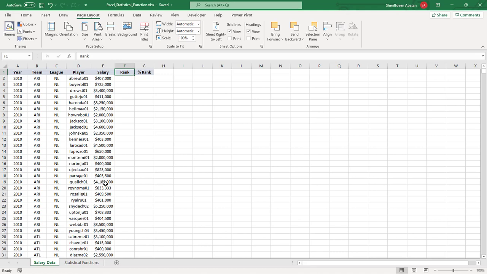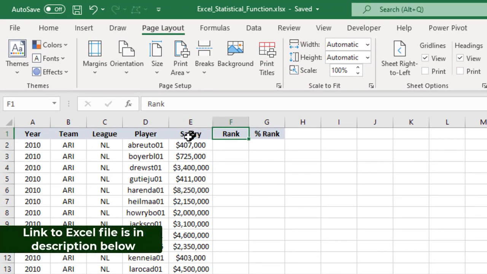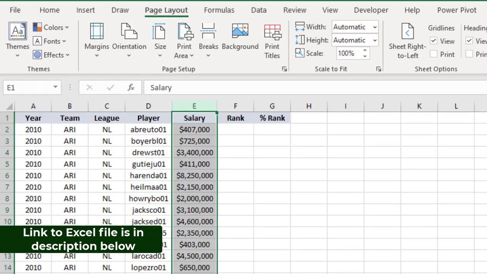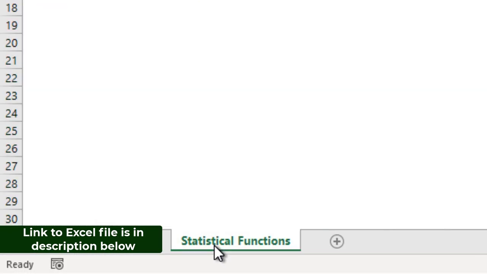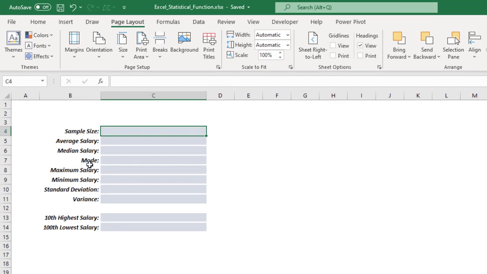Here I am in Microsoft Excel. I have team level data here. You can see I have the year, the team, the league, player, and salary. I want to practice rank and percent rank, so we'll be working mostly with the salary column. When you check this sheet, we have statistical functions, so we're going to be practicing some of the statistical functions we mentioned. So let's get started.